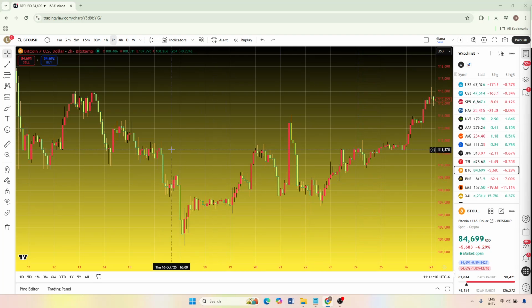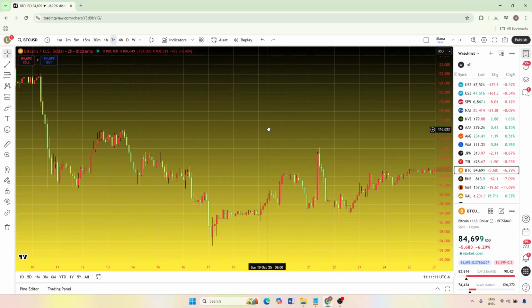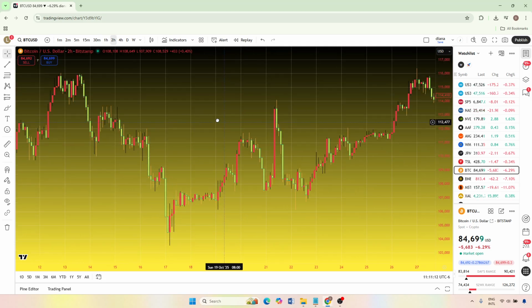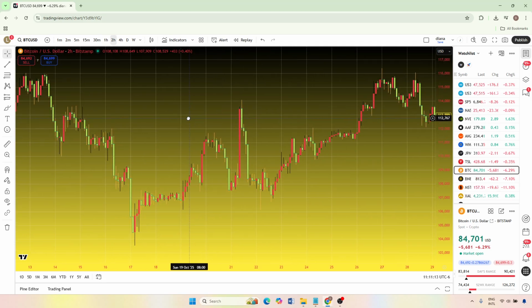In today's video, I'm going to teach you how to add the NR4 and NR7 with Breakouts indicator in TradingView Pro, quick and easy. By the end of this tutorial, you'll have this indicator added to your chart and ready to use, even if you're brand new to TradingView.